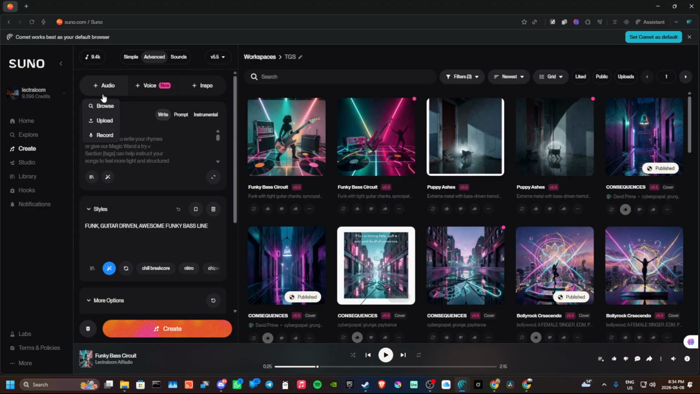And also, if you have your own music, you can come here to audio, and let's say you've already created your own jazz music and you want to maybe remaster it, spruce it up, do something with it, maybe get the instrumental and play along with it. You can come here and upload your audio, or you can record. So you can get a lot of really cool stuff from that.